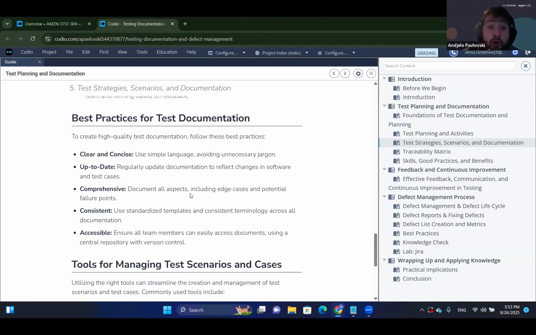Accessible. Ensure all team members can access the document and basically provide a central repository. This is usually handled with applications like Confluence, which works together with Jira. So you want to have it somewhere where everyone can go and read it because it is not only the testing team that needs it.